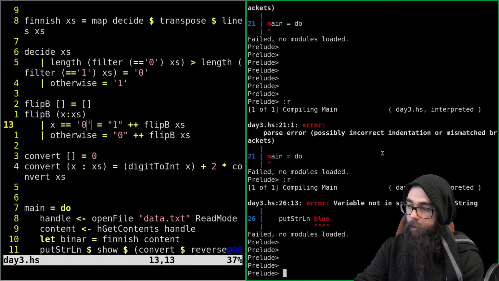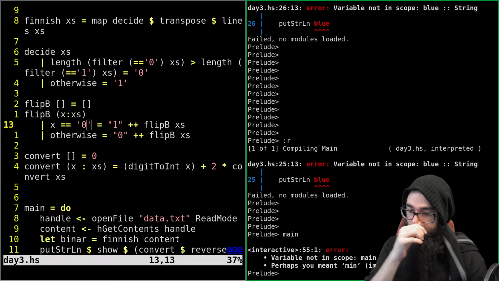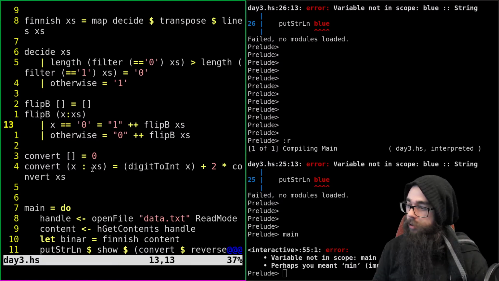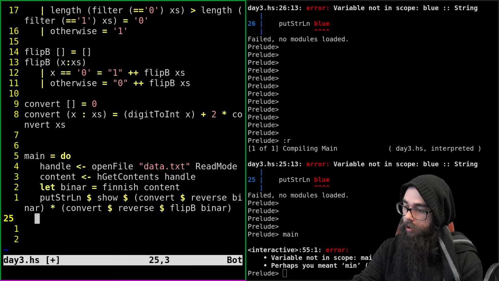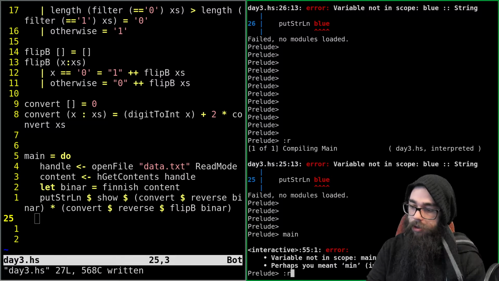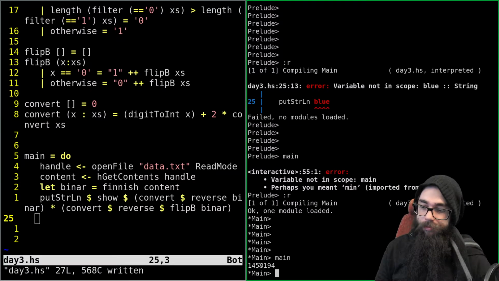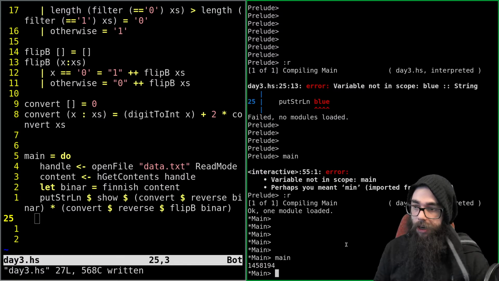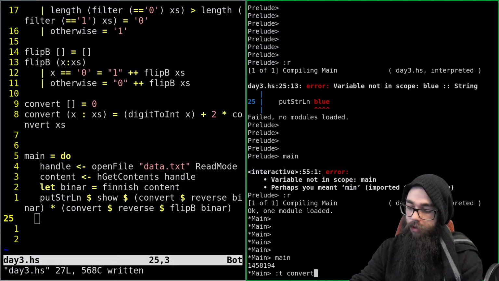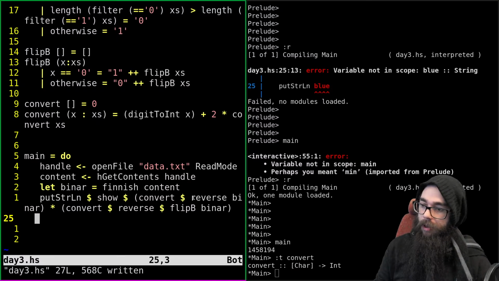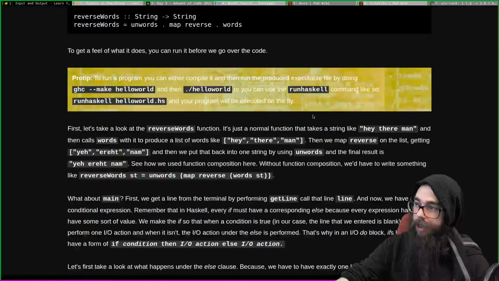Oh shit, I broke this, didn't I? Where's my blue thing? Did I forget to save this? There we go. And then just calling main. Because in here, I can probably do type convert, right? Yep. So I like running them within GHCi.